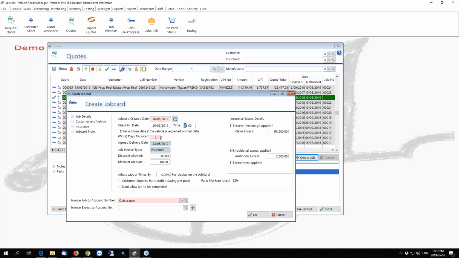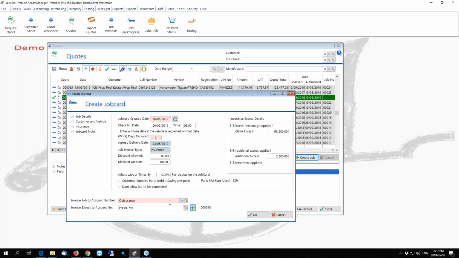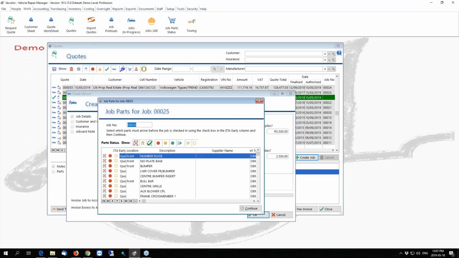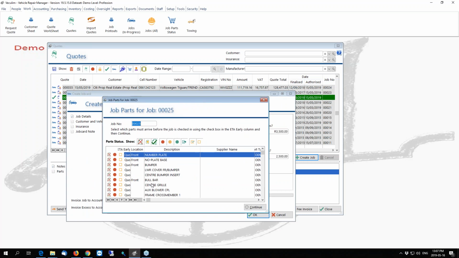All right, we're going to say okay, 3 days. We're going to leave everything else as is. This is not what we're focusing on at the moment. Let me just add this data here. Okay, so the moment I say okay, it's going to bring up this little window for you, job parts for job. Now, at this stage, this is where you will go and select the parts that you want to arrive before the vehicle is checked in. So everything you need before then.